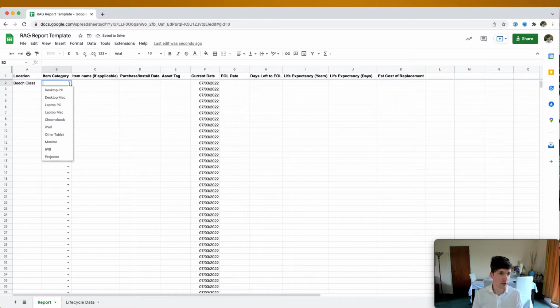Item category, if we click on that as a drop down, you'll see a whole load of different categories in here. Now these are related to IT items because this is an IT RAG report template that we've created, but we've created the ability for you to be able to change these and add your own if you want to. So let's just jump over to that quickly now because we're at that part.